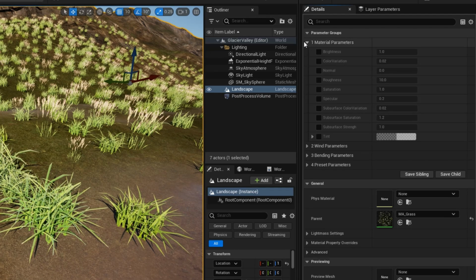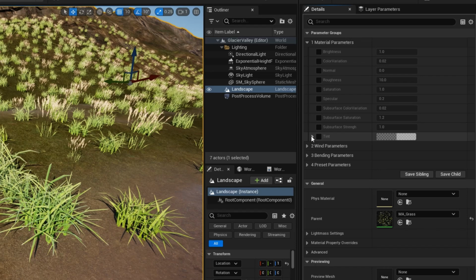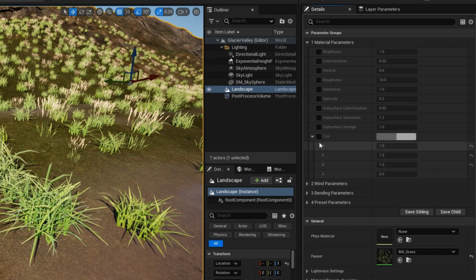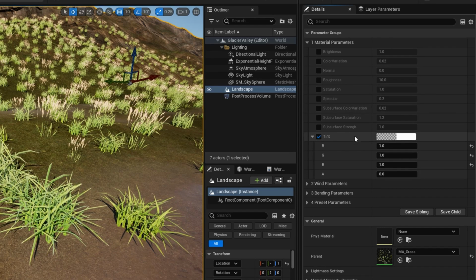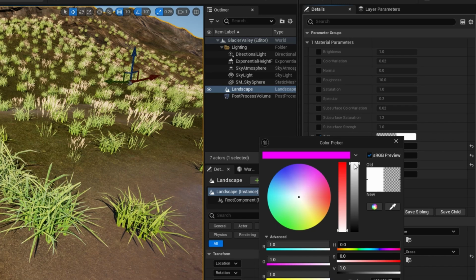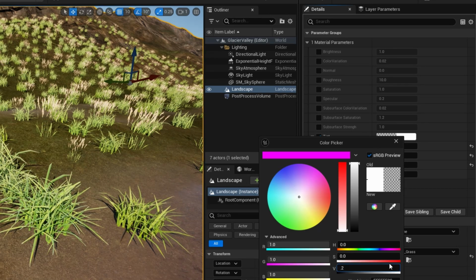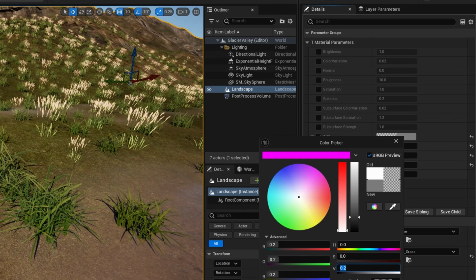So material parameters, you can see there's various options here for brightness, color variation, saturation. So first thing I want to change is the tint. That's the main one, I think. Could change the brightness as well, but they do very similar things. So let's go into the tint here, and in the value here, let's change the value. You can either use this slider or you can type in a value here. Let me do 0.2, and you can see that's brought it down quite a lot already there.